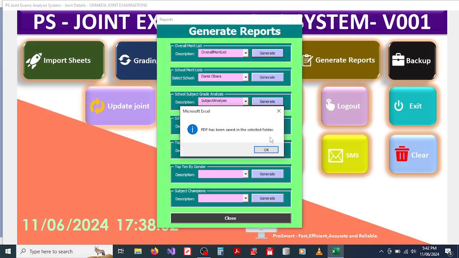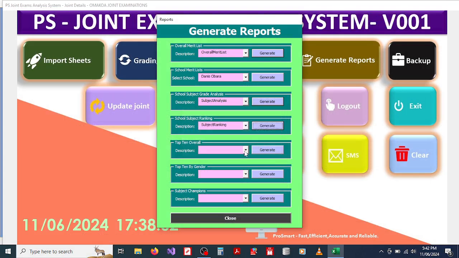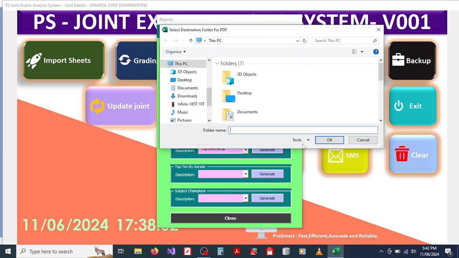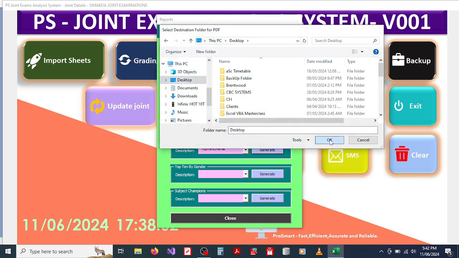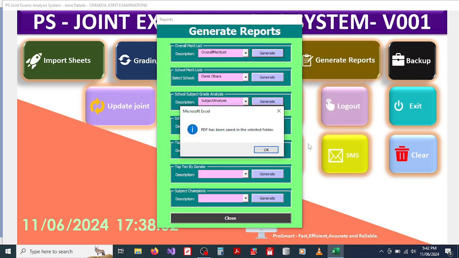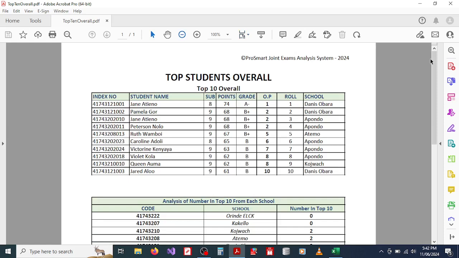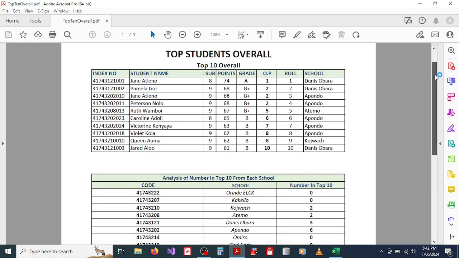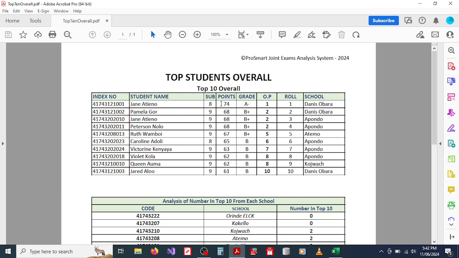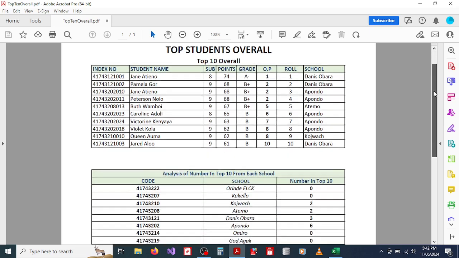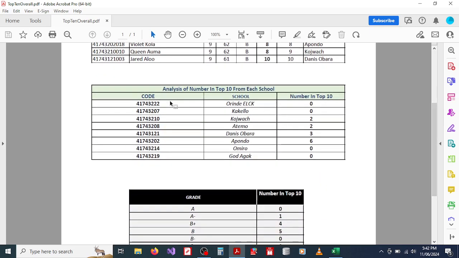That's very nice. Then you go to another type of analysis, that is top 10 overall. The top 10 overall will give us the best 10 students. This one is already displayed, as you're able to see. These are the top 10 students. This is the subjects entry, points, grade, overall position, then the position here, and then here you can see we are having schools analysis of number in top 10 from each school.